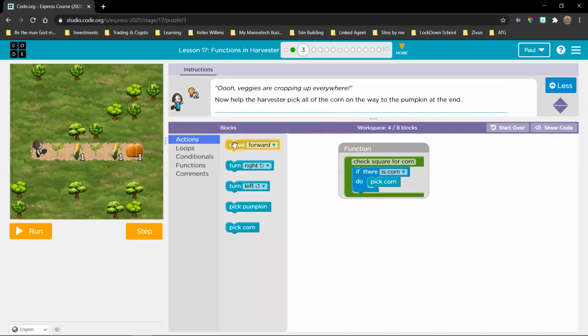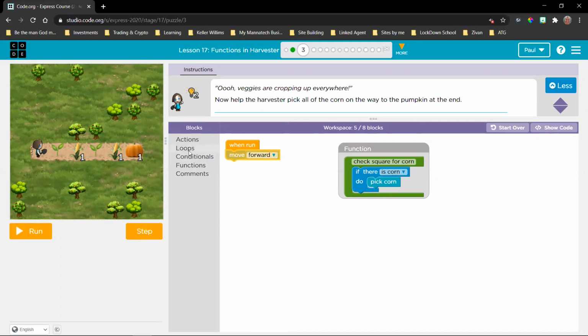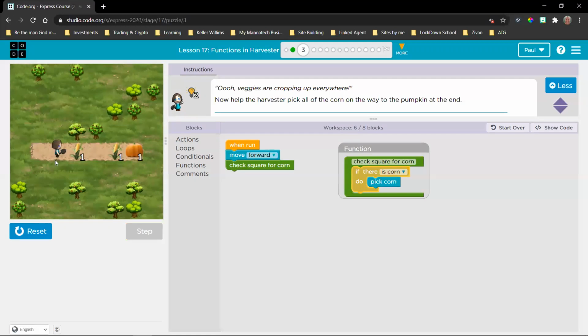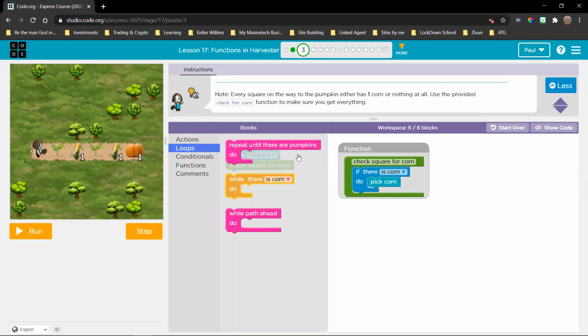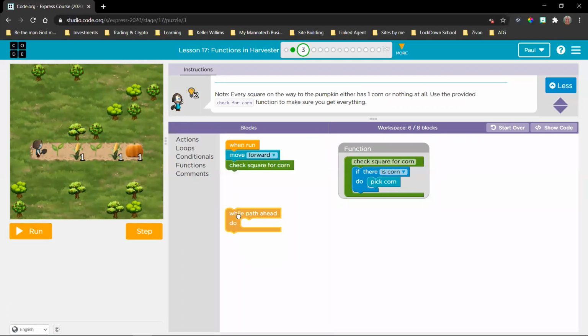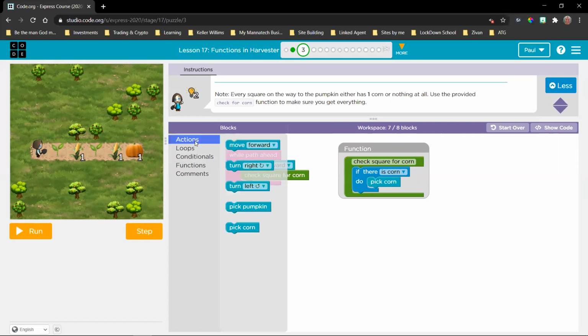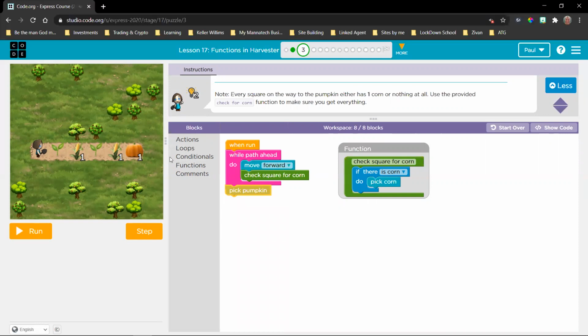So what we have to do is obviously move forward, and we have to check the square for corn. So we can test this on that first one, and we can see that it worked. Okay, there's no corn there, but she did check that block because the sprout was removed. Now we need to understand how we are going to repeat this, and we can again use either one of the repeats that we had before. Here you can see this is a conditional repeat, but we have a function inside the repeat, and that's fine. And then right at the end, we want to obviously pick the pumpkin.